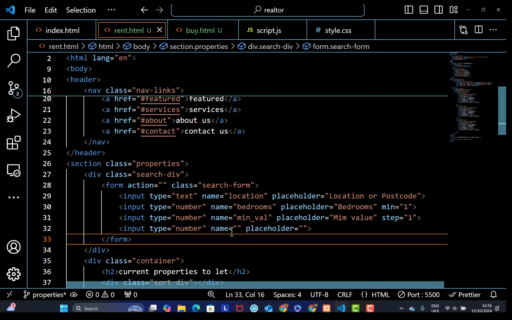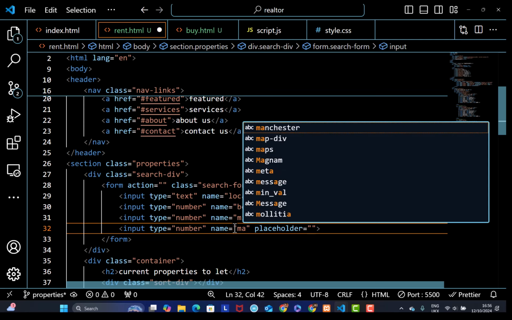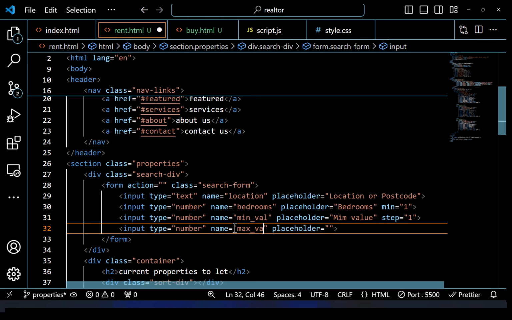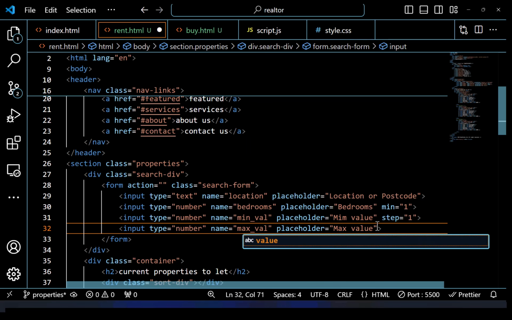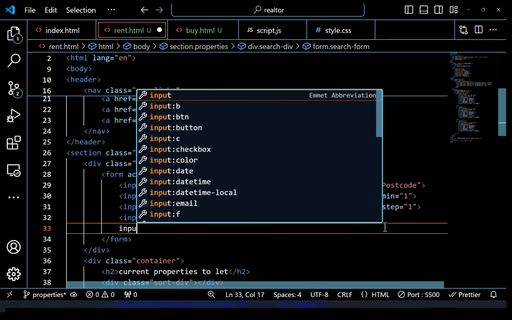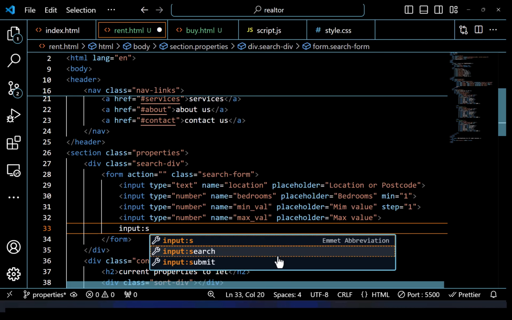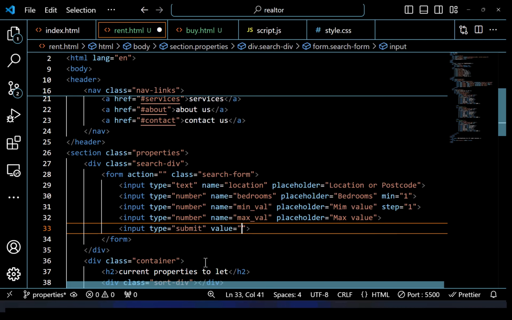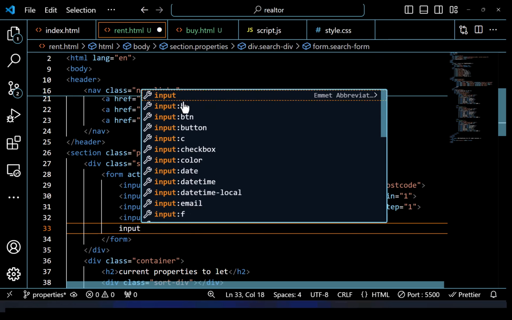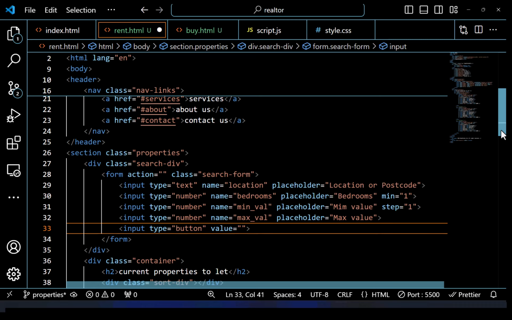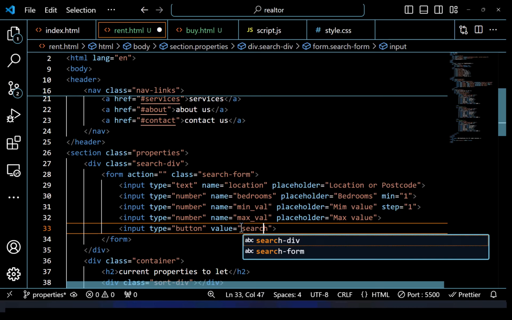Okay. Now for the second one, give it the name max value, maxval, and placeholder is going to be max value. Now let's define input of type submit, or shall we make it button? The reason I'm going for the button is that then we have already defined certain properties for the buttons, so we will just copy paste those values. We could do this with input as well, but let's be consistent. Okay, so value is going to be search. Let's make it capital.